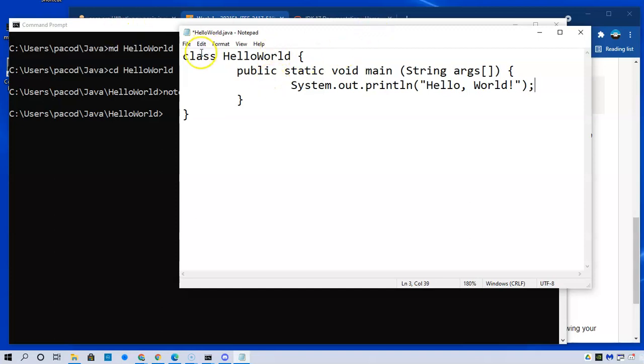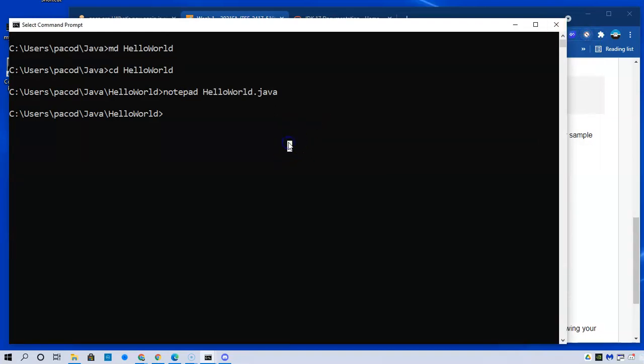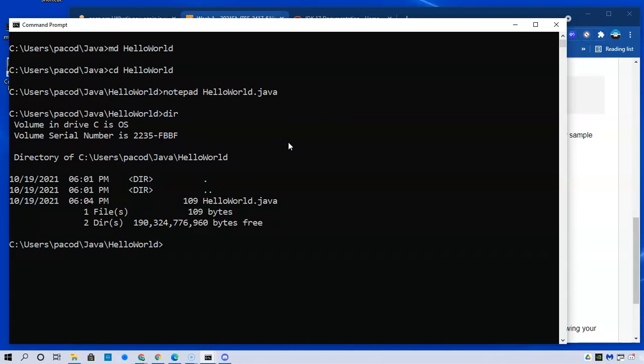So now that it's finished, I'm going to save, File, Save. Control S works just fine. I can close it or not. I'll close it, and I will return to my command line and see what's in my directory. I now have a HelloWorld.java file.